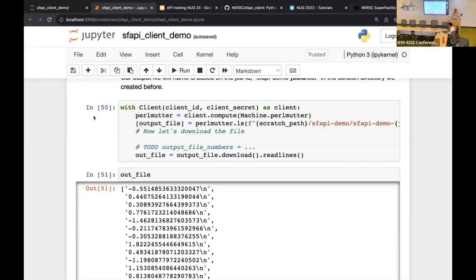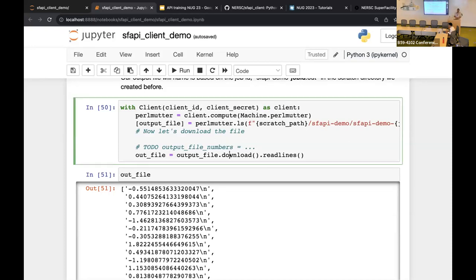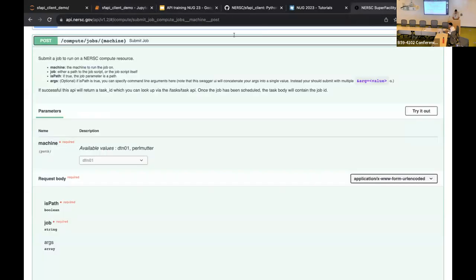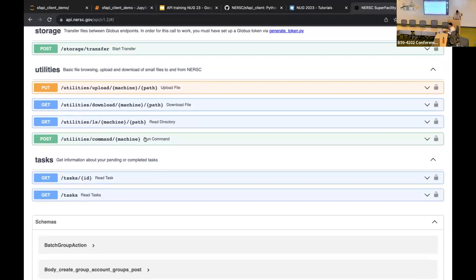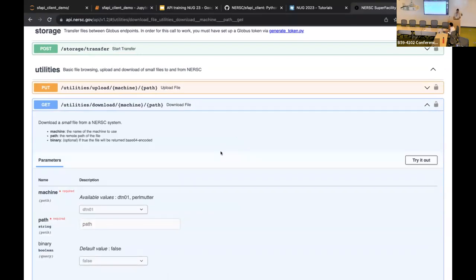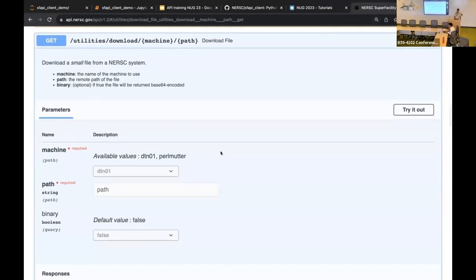So is the mechanism for downloading files this mechanism where you ls and then you use that file object to download itself? Yeah. So this is kind of the way to download files. There's no perlmutter.download; it uses this utilities download function to download it. And this we only recommend for small files. That would be something to ask Gabor, whether there's a size limit for it. I don't know what his timeout is for how long he lets that download open for.